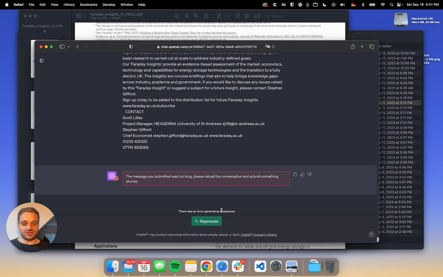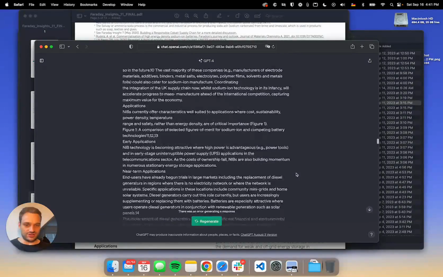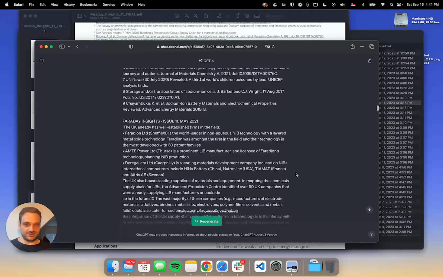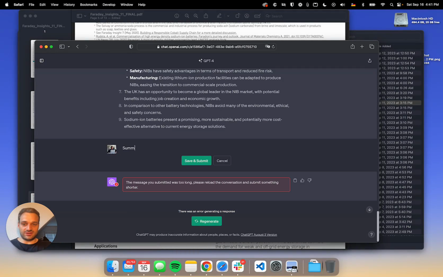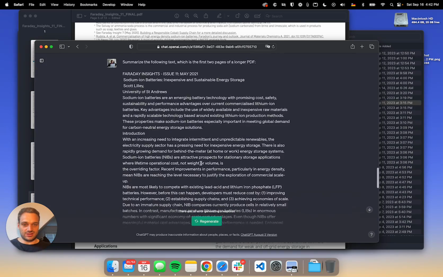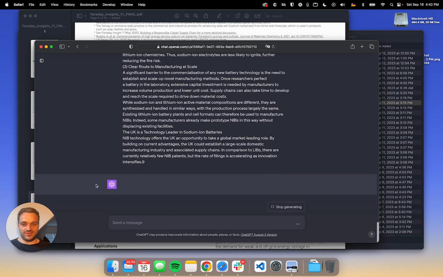So let's actually go ahead and edit this so we can generate a summary based off of that first 2 pages. So let's go in here, delete everything, summarize the following text, which is the first 2 pages of a longer PDF. And then you could just save and submit that. And that will then work.